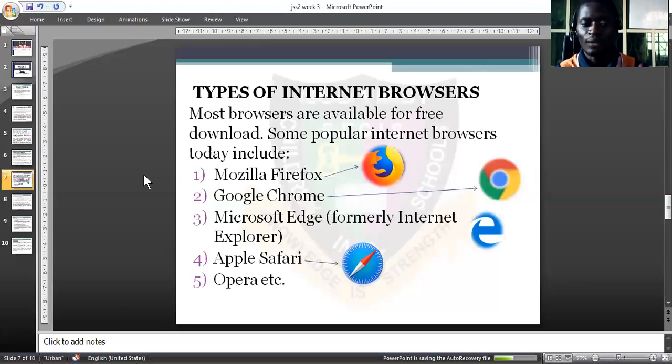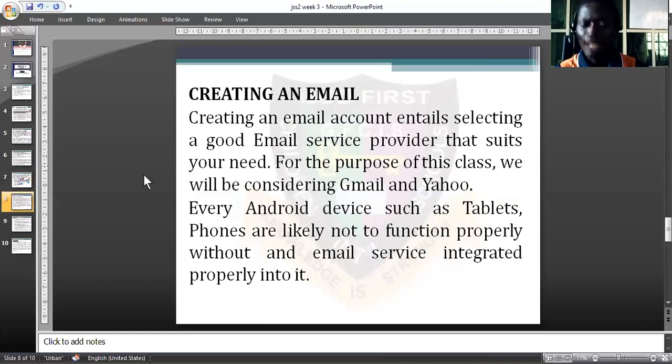Secondly, we are looking at how to create an email. Now, like you all know, the internet has created a lot of opportunities for us to explore. If you ask your dad or your mom, in the olden days, we had what we call the post office, where you can go to post a letter to a friend in faraway places. And after a few days, the person will probably reply to you. But now you don't need to go to the post office again. You can send what we call an email.